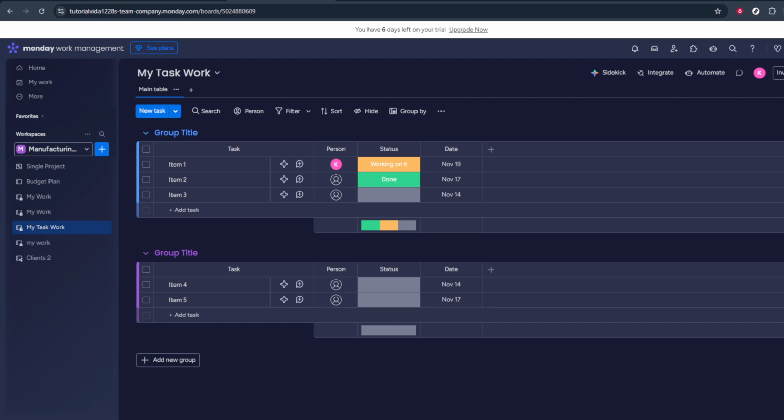Let's dive in. First, start by locating the workspace on your monday.com dashboard. You'll notice a small plus sign located beside the workspace name. This is where you can add new elements to your workspace, so go ahead and click on that plus sign.